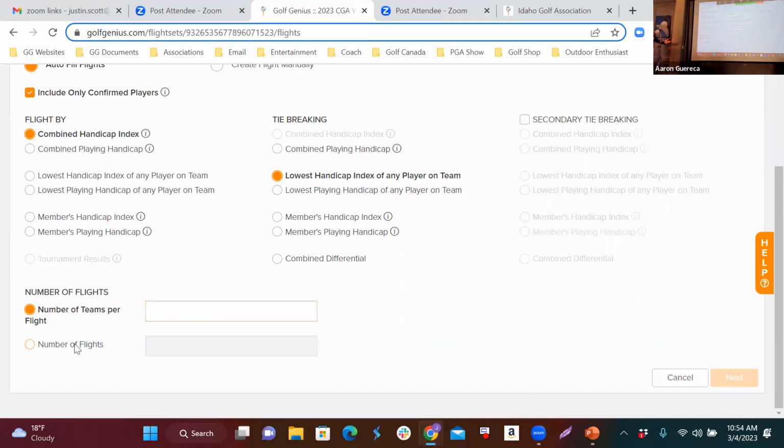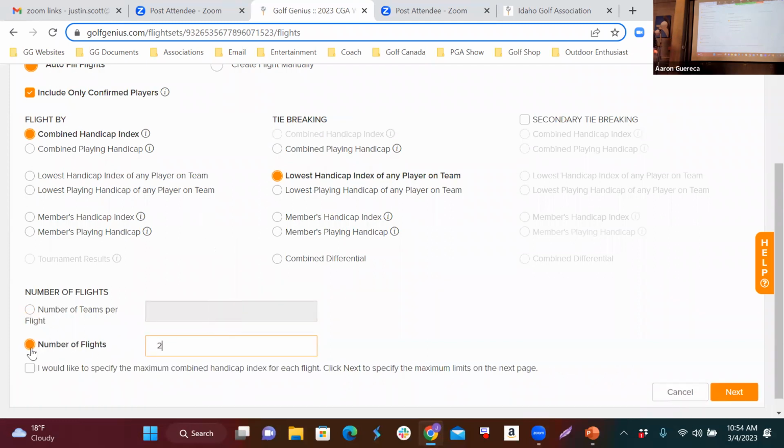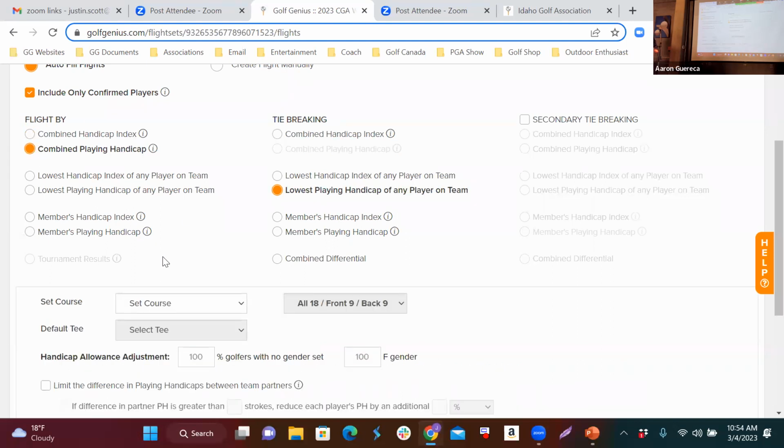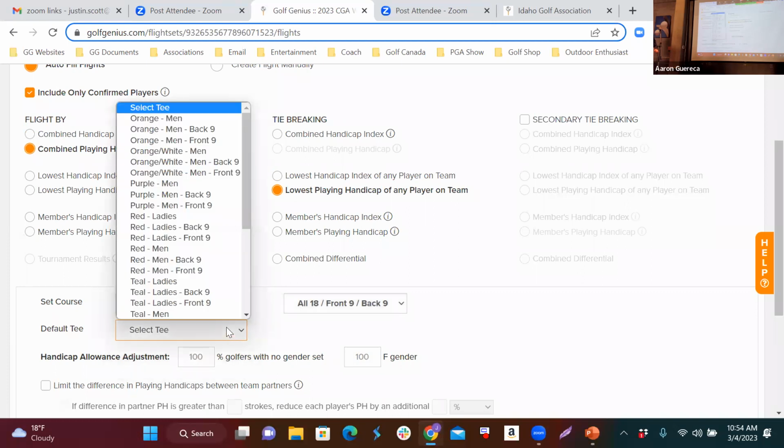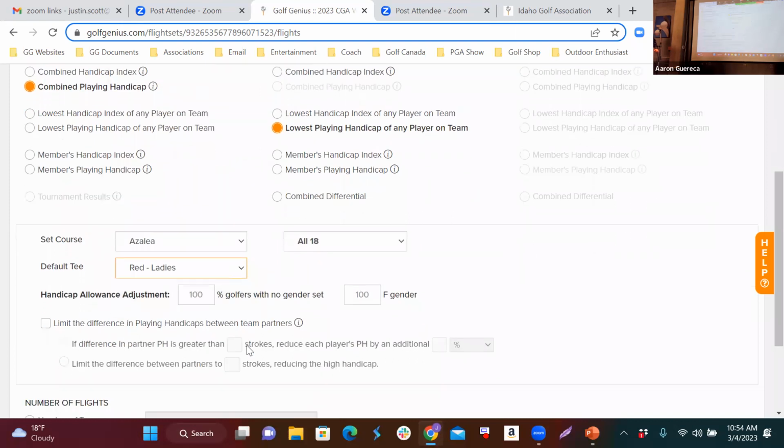Again, how many flights are we going to have? Let's do 2 flights. We're not going to specify the maximum index. Let's actually do playing handicap this time. With your playing handicap, we can now set the course that we are going to build that off of, the tee that we are going to utilize, and I think I have the red ladies. Maybe you want to use a differential where you want to limit the playing handicap of these ladies when you're creating a flight. You certainly have the ability to build a differential.